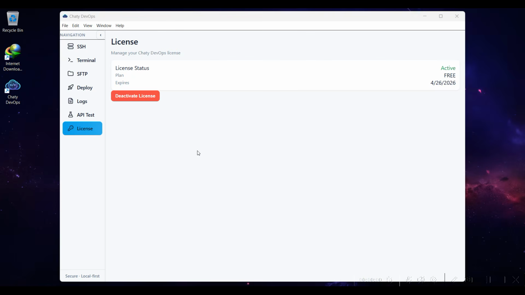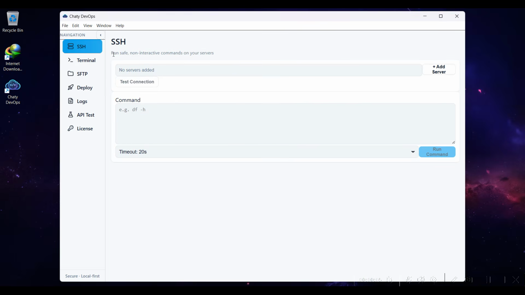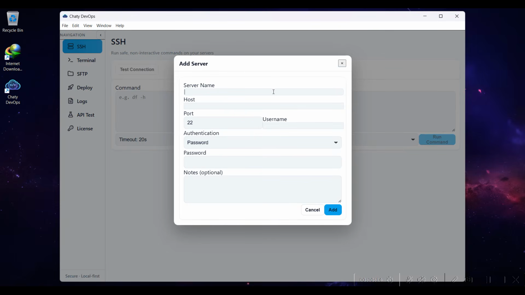On the left navigation panel, click on SSH. This section allows you to run secure, non-interactive commands on your servers. Currently, there are no servers added. Click on the Add Server button. The Add Server window will open. Here, enter your server details.